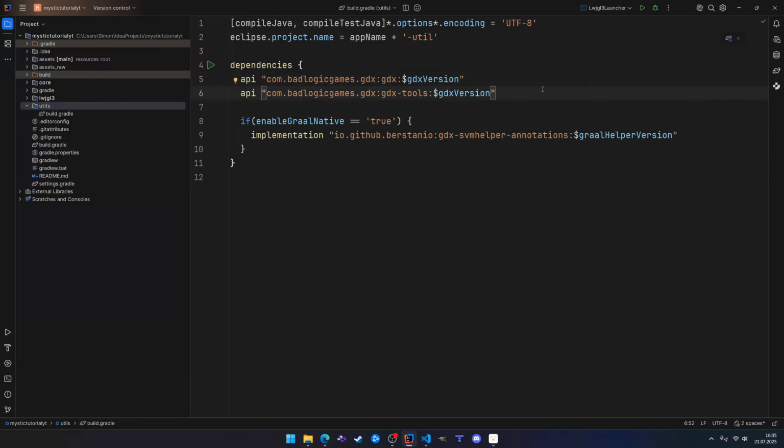So maybe you remember, in the initial GDX Liftoff setup I did not select the tools, because I said we don't need that. You can download them as standalone versions and things like that. But now in that specific utils module we integrate it, because we are going to use the TexturePacker tool and call that to pack our textures. Okay, so we have that available.